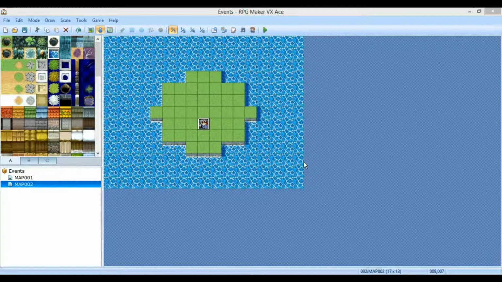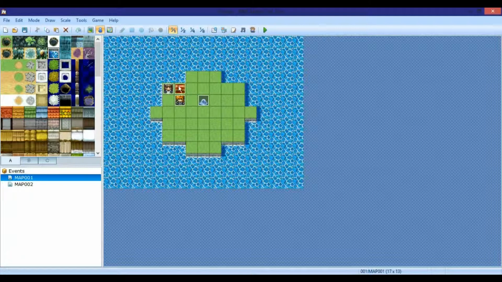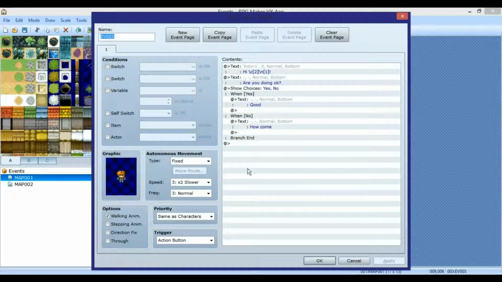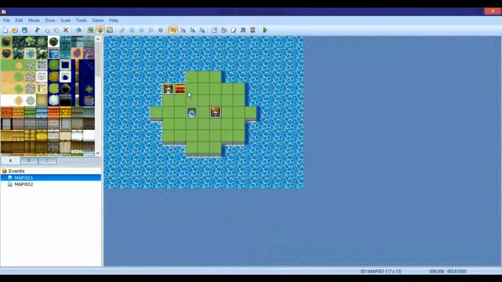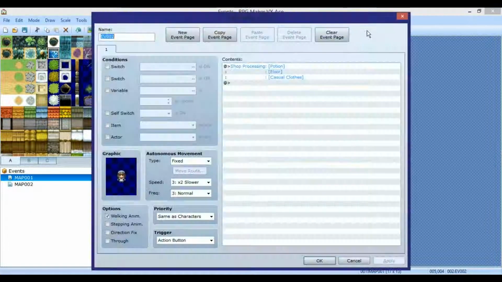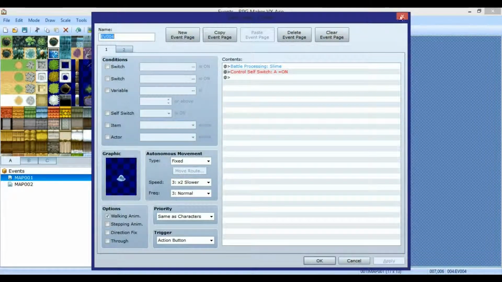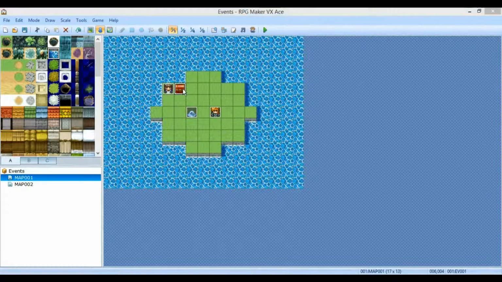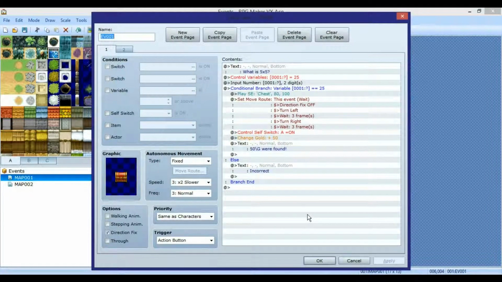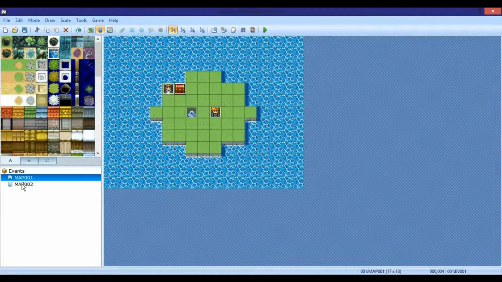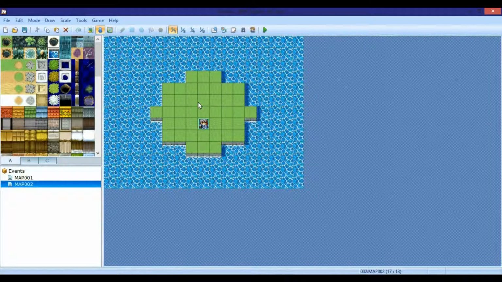Hello guys, and welcome to Events Part 2. Last time I showed you how to create these events, like text and choices, shop processing, battle processing, and a chest where you need to answer a question to get into it. So now we're going to get into the more advanced stuff.